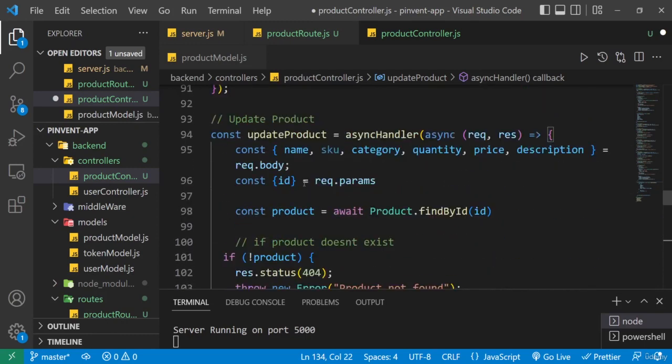So here what we did is that, first of all, we just destructured some of the properties that we're going to get in the request body. We're not getting the SKU. Even if we get it, we're not doing anything with it. Then let me just get rid of it, because I'm not really doing anything with the SKU. So we get all these properties here from the request body. Then we also get an ID from the request.params.